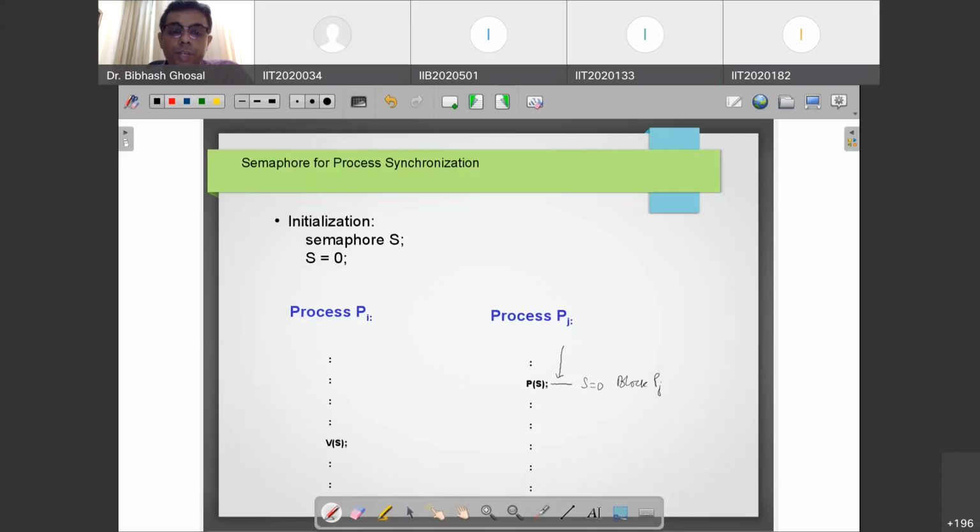Now it is the responsibility of the process Pi to wake up the sleeping process Pj. So when it gets here, it sends this V(S), which means S plus plus, which implies S is equal to 1, and that eventually allows Pj to proceed. See how beautifully the concept has been interwoven between the two processes.